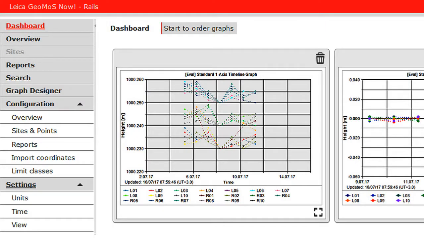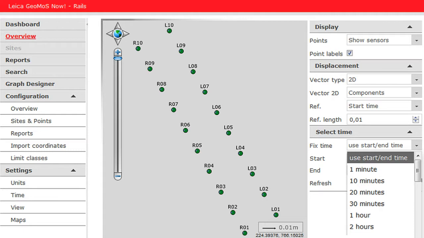By default, we get to the main panel, the so-called dashboard. To the right, we can see diagrams, and to the left, the control menu, where we can change units, import data, and create new templates for graphs and reports. Let us visit the Overview panel and see the layout of the deformation marks attached to the rails.